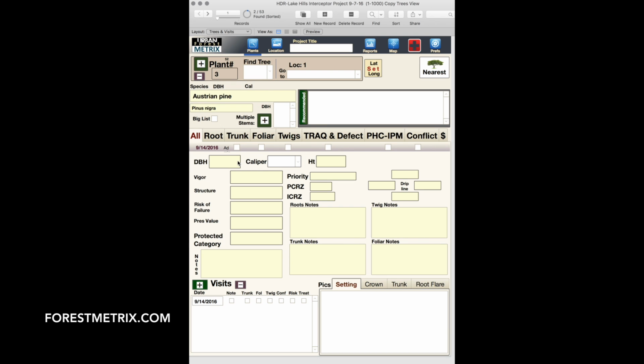If we were creating a new tree, we would just press the plus button here, probably put in a species and a DBH, and maybe some other factors. Maybe take a picture down here by just touching this. If I were using an iPad, I just touch that with my finger, and the camera would come up. I press the shutter button, and it would stick a picture right there. And you'll notice down on the left-hand side we have a visits box. This shows us that with this new tree, the first and only visit is today, September 14th.